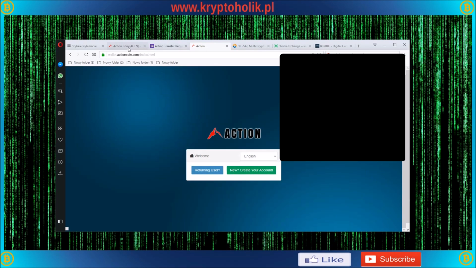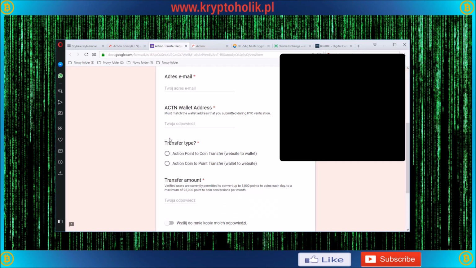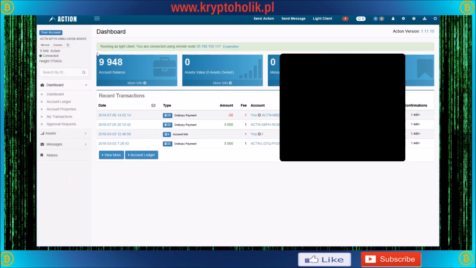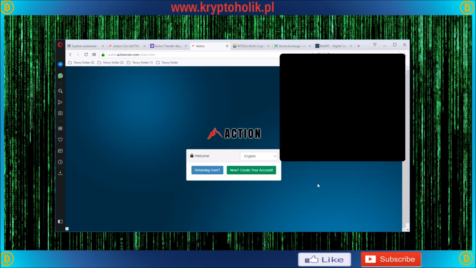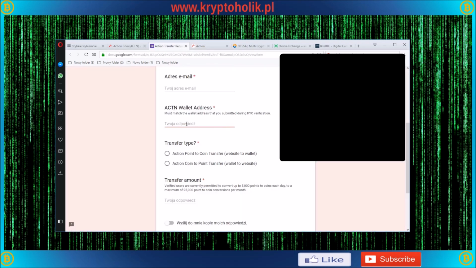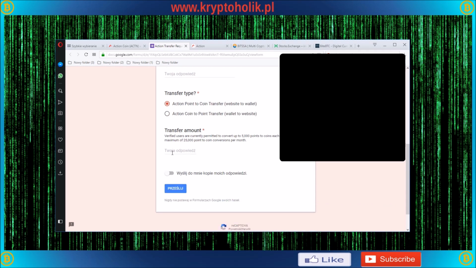Okay, so let's get back to the form. You put your address here. Okay, sorry, I have to show you. This is the address that you should copy from your wallet or from the web wallet if you created your address here. Okay, so you put this address here. You choose transfer type. So you choose the first option, action point to coin transfer, and transfer amount.